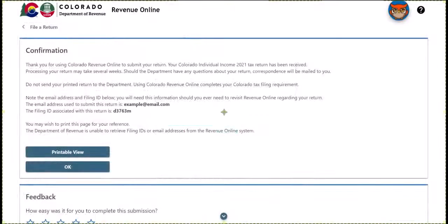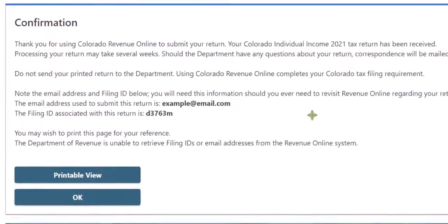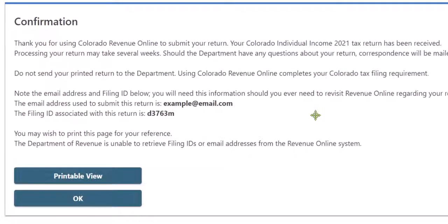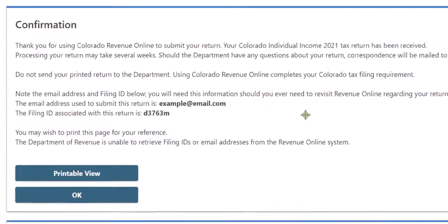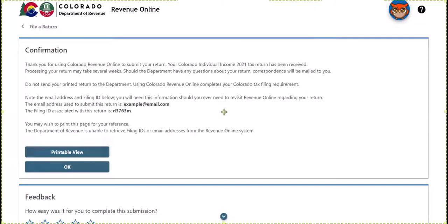Print or take a screenshot of this page for your records. Your confirmation number can be used to look up your return at a later date. Select Printable View if you would like to print a copy of the tax return you just filed. You do not need to mail this copy of the return to the Department of Revenue. Sending in a duplicate return can cause processing delays and errors. Once you save your return and confirmation number, you are complete. You may exit Revenue Online.